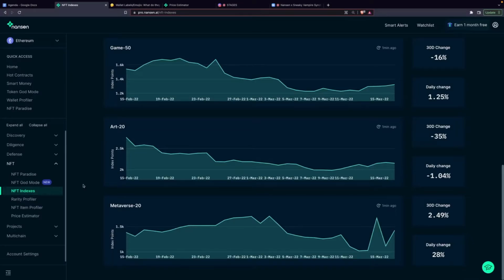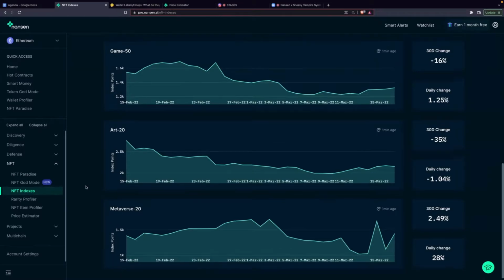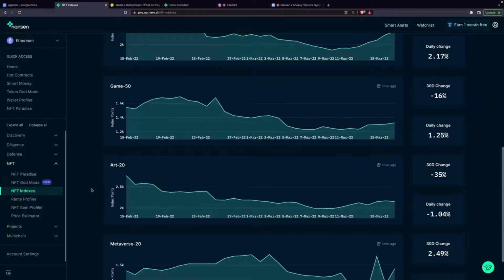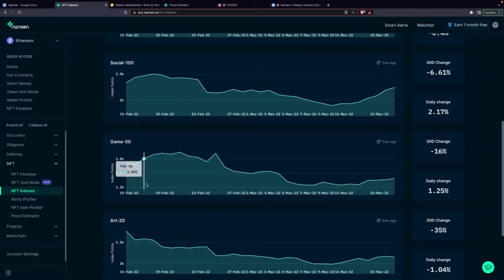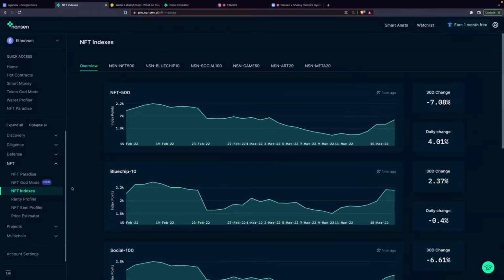And here, I like this tool because we can see how well these different sectors have performed over the past 30 days as well as on the day. One thing that I thought was really interesting, taking a look at this today, was noticing that the Metaverse 20 has actually had a very significant jump in the index points on the day. So we're up 28% and about 2.4% over the past 30 days. Whereas you could see some of these other indexes aren't performing as well, such as Art or the Game 50, relative to the Metaverse 20. So I like to look at this and get a general understanding as to which index is performing the best.